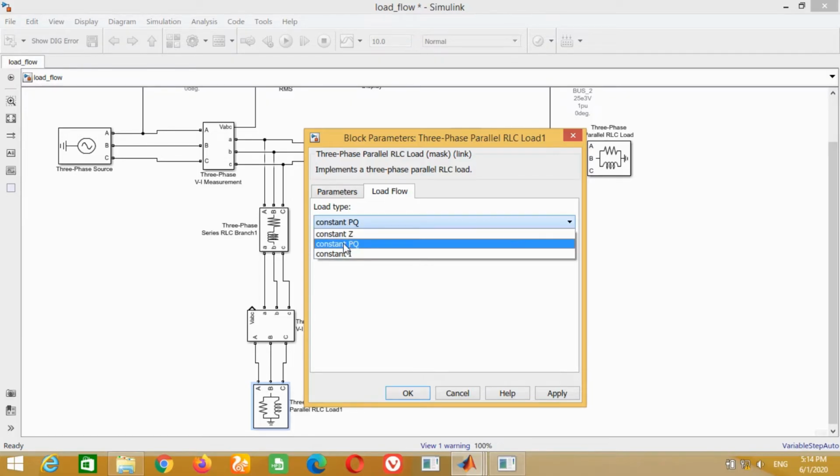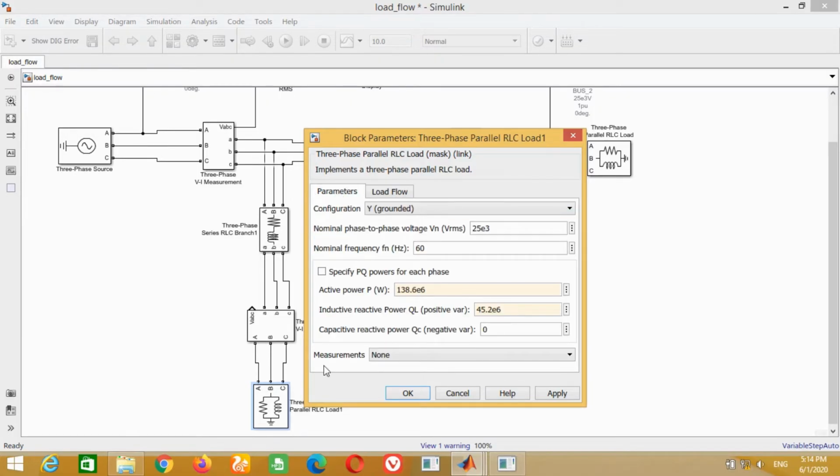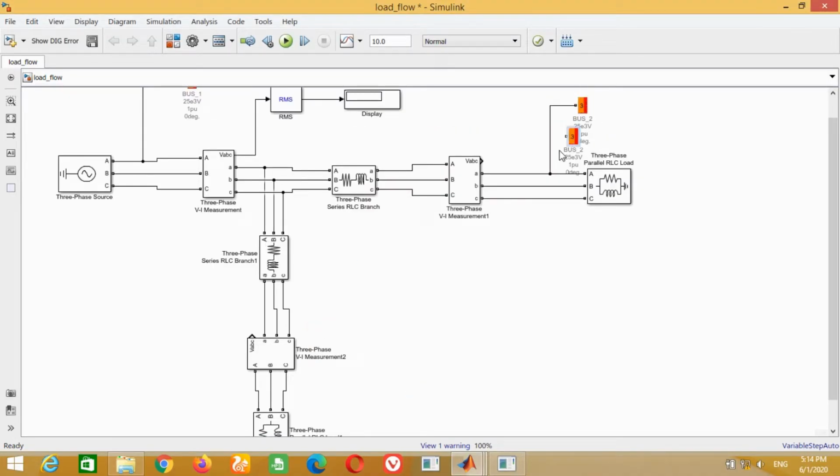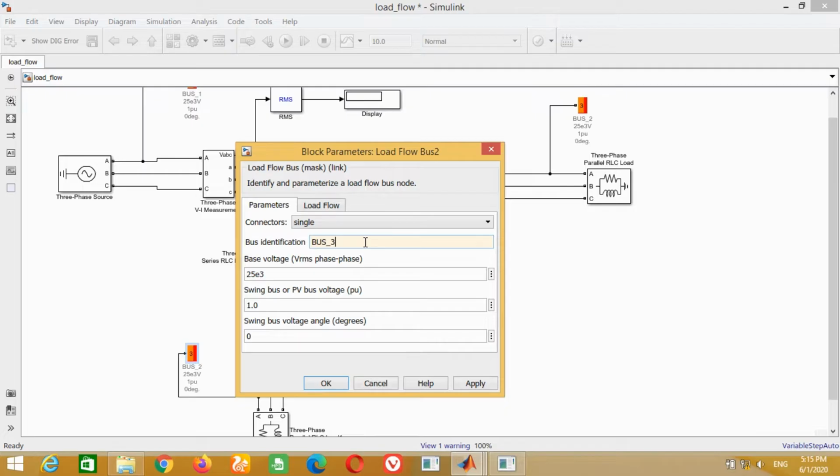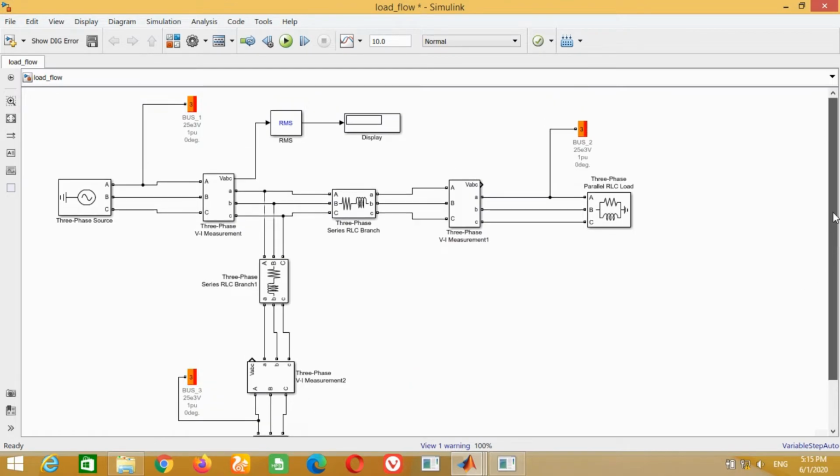Go to the load flow tab and change this load type to PQ, because bus 3 is also a PQ bus, and click OK. Now copy the load flow bus and connect here. Double click on it, a window will open. Change the bus name to bus 3 and per unit voltage to 1.0 and click OK. Just look at the figure again.